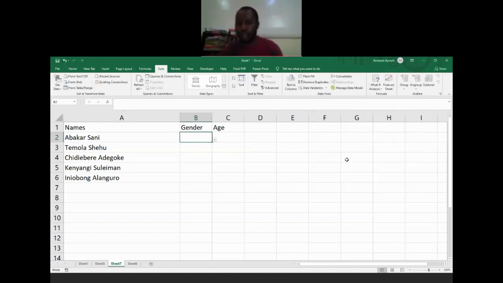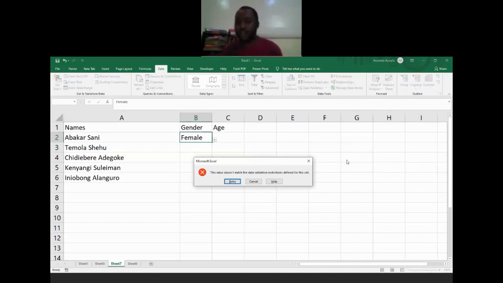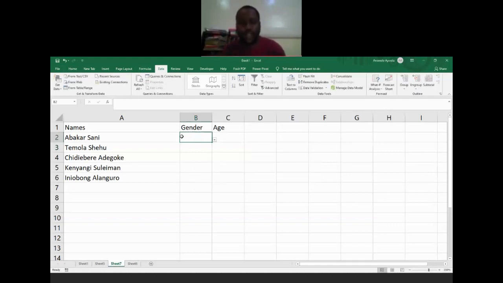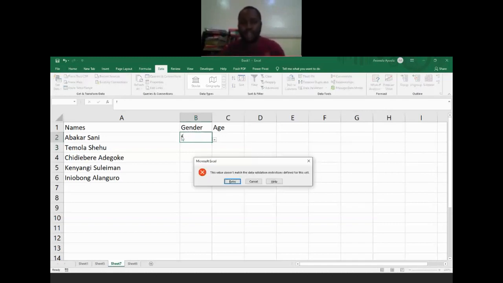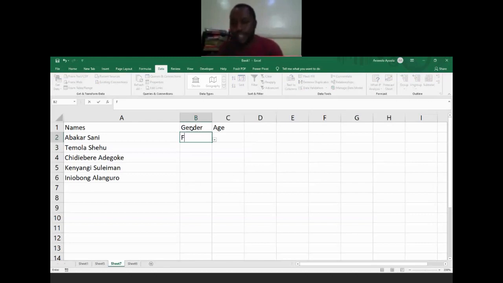So did you see what I just did? If I come here and type female, it will tell me that this value does not match. A small letter f is not going to be allowed because it's case sensitive. But if I type big capital F, that's the only time data will be allowed in. Let me know if you got that validation.